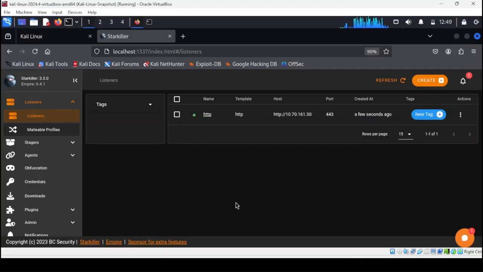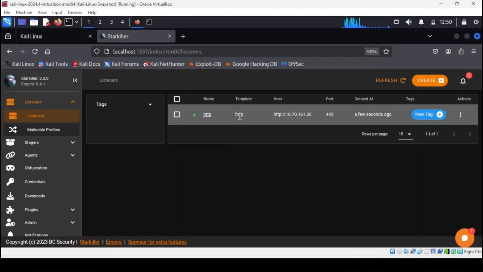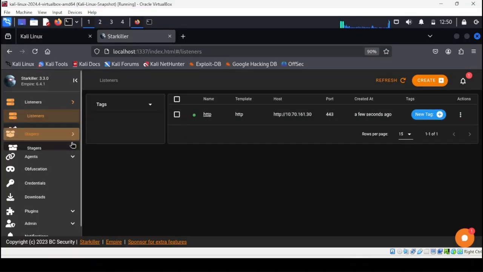The next thing now is to create a stager. The stager is like a backdoor. The stager is the one that we're going to send to our target. Immediately our target runs this stager, the stager is going to connect back to our listener, whereby it will be able to listen for any incoming connection and control our victim system remotely. So let's create the stager.